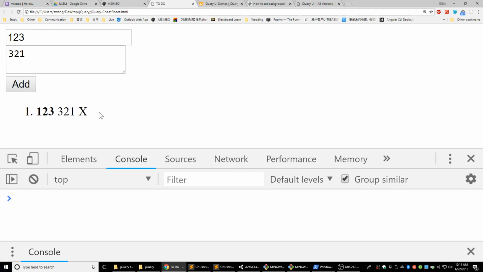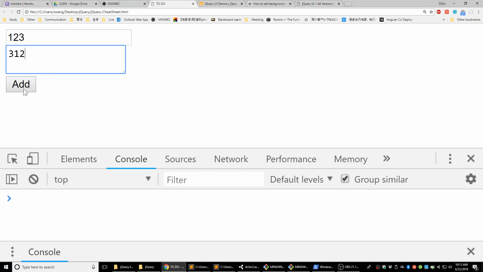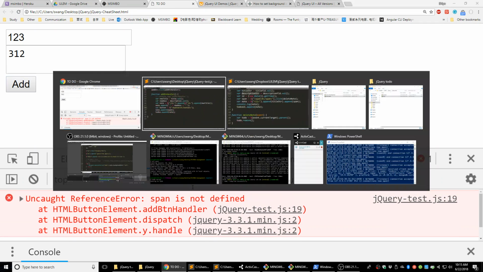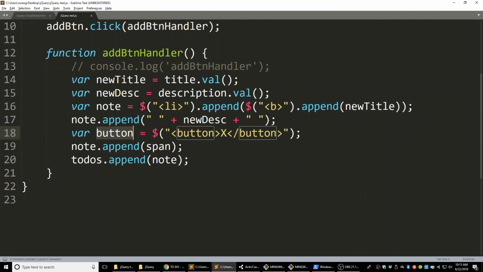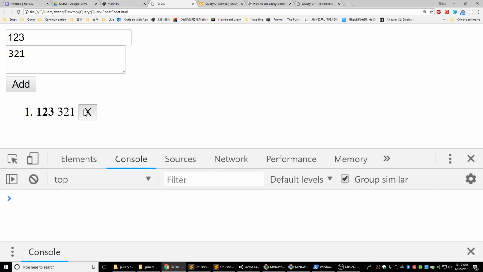So X is going to be my button. I want to click it to allow me to delete stuff. Let's make it like a button. Instead of span, I want to make it button. Not working. Span is not defined. Yeah, just change it to button. Yeah, it's making a button here. Like you can still use Bootstrap to make it look better, right? You can still use Bootstrap on it.